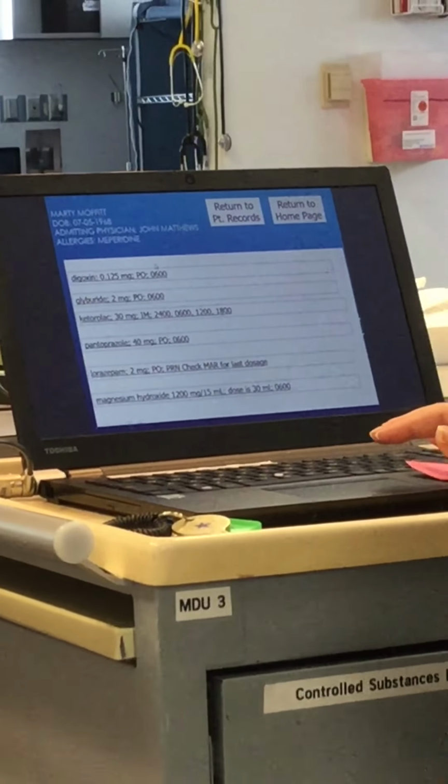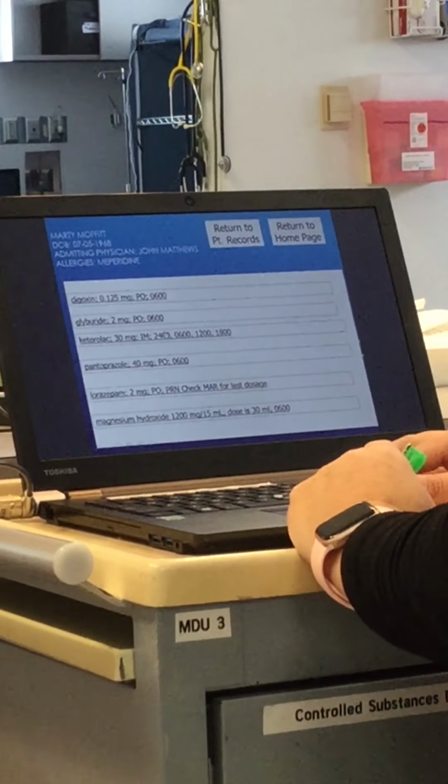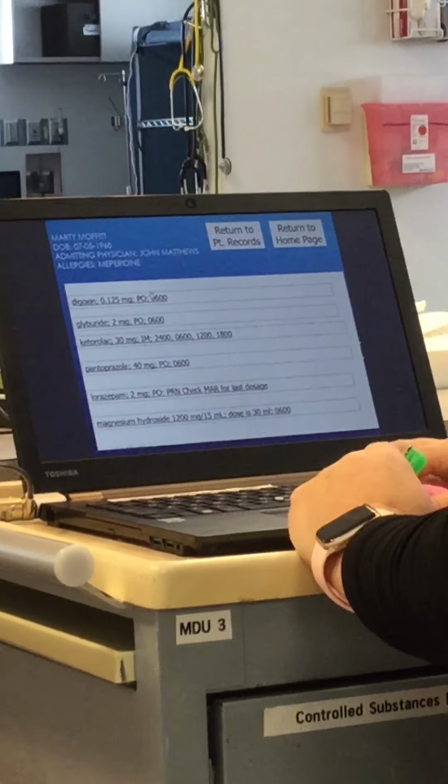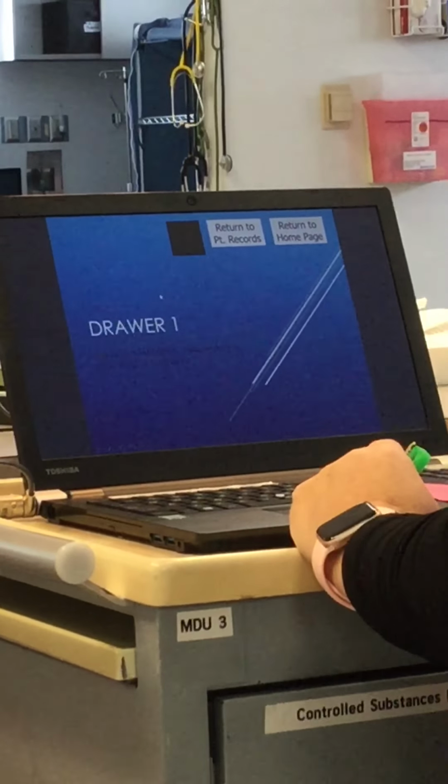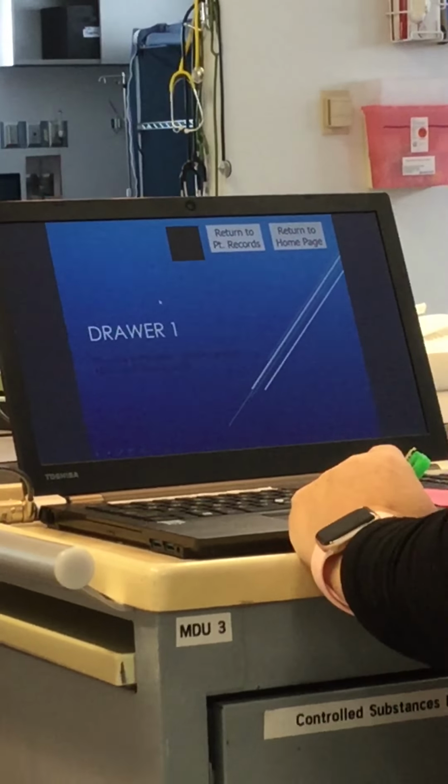So once I get in here, I have my keys to the med cart. I'm going to look at the 6 o'clock meds. I'm going to do the 0600 medications for this demo. So I'm going to start at the top. And once I click it, it tells me what drawer to open. And I need to unlock my cart. Okay, once you hear the clunk, it's open and unlocked.